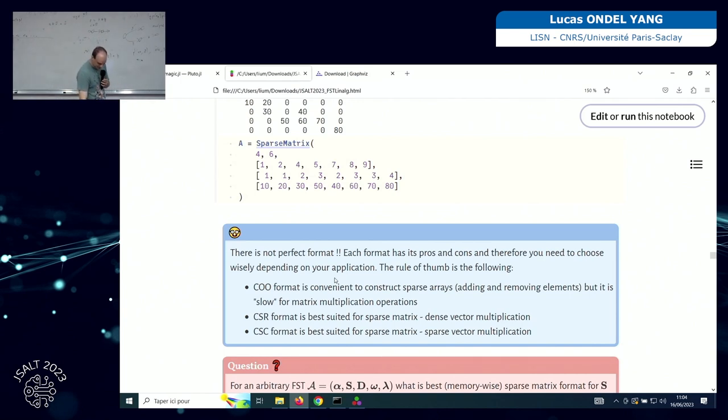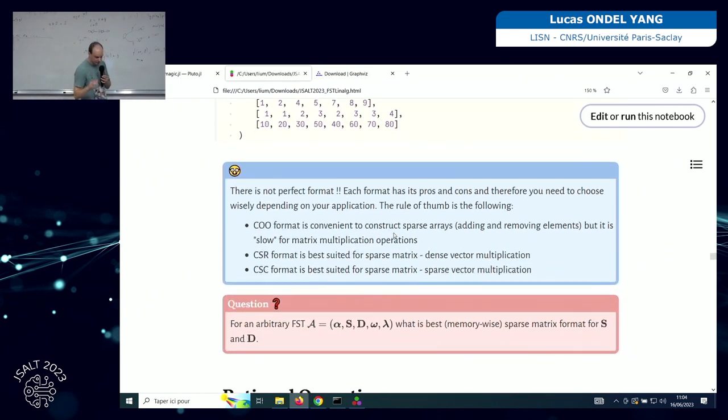So as a conclusion, remember that when you deal with sparsity, there is no perfect solution. You always need to consider what your data is, what the sparsity pattern will be, but maybe more importantly, what you are going to do with your data. In our case, are we just going to build matrices, or are we going to use matrix multiplication? Depending on what we are going to do, we'll need to choose the right format.